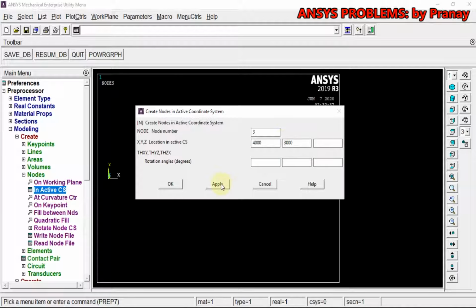Pick 2 and 3, apply, 3 and 4, apply, this and this, apply. Okay, so we have basically the structure that we have made. No need to mesh it because this is already a FEM model. If you would have created using key points and lines, only then you would have to mesh it.